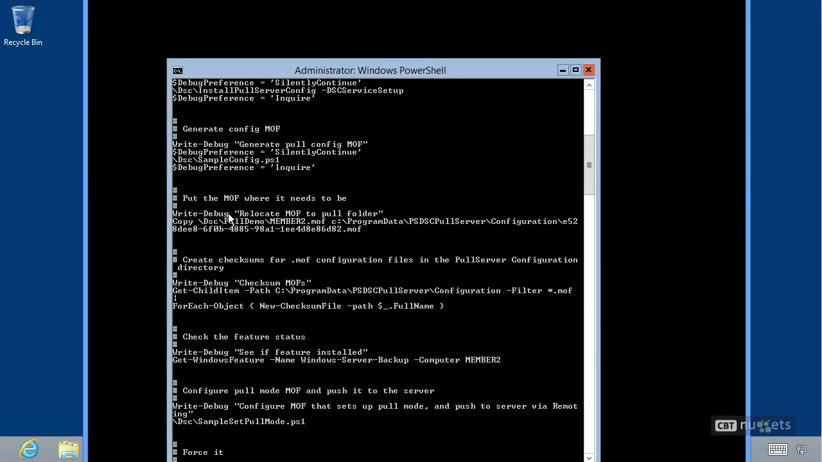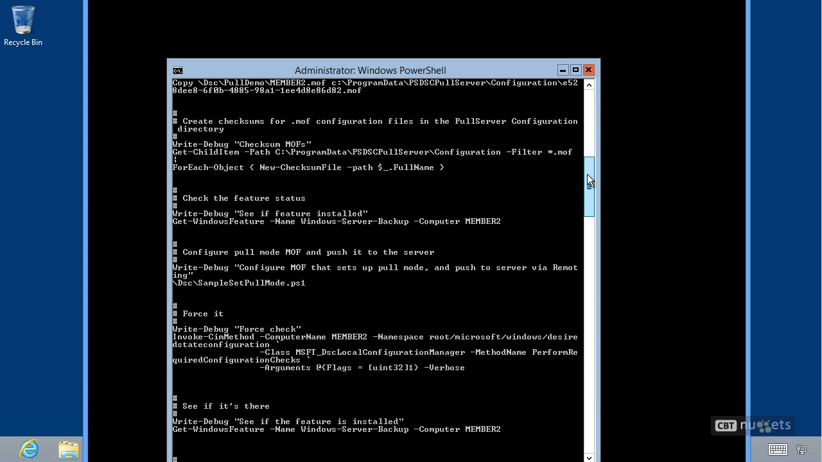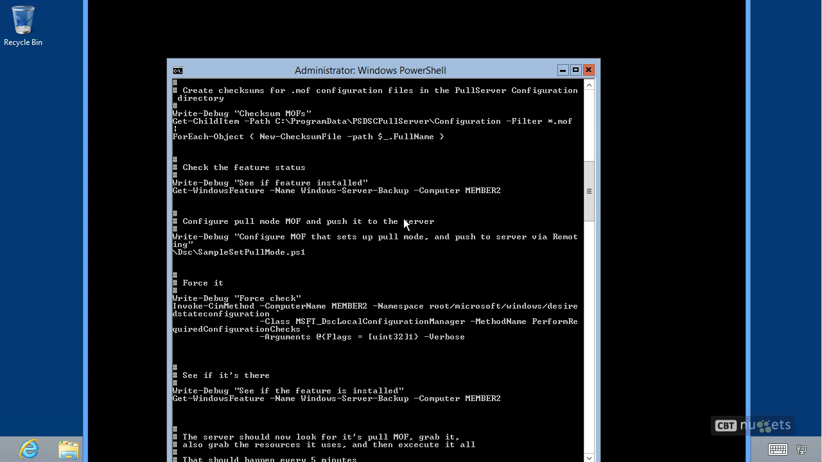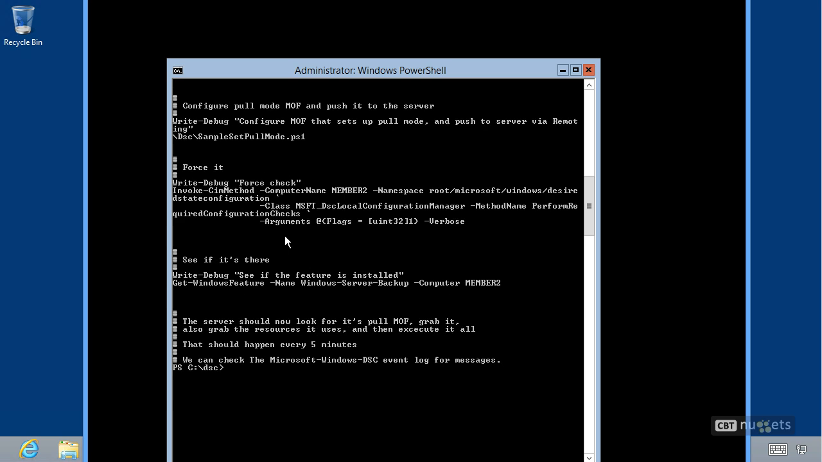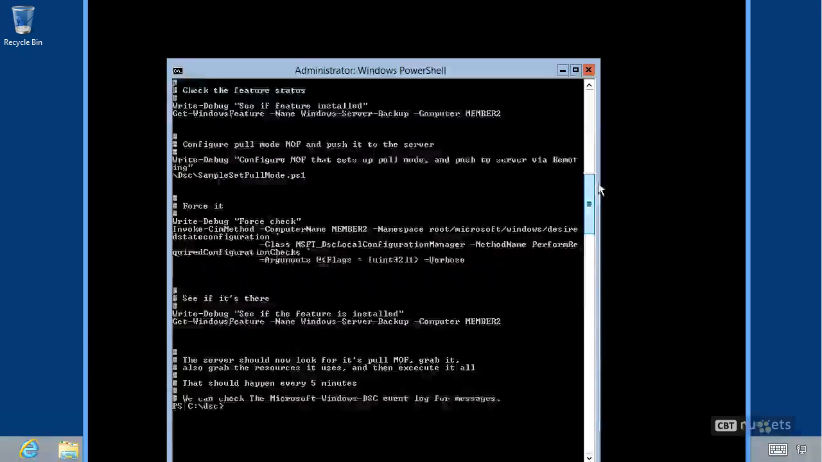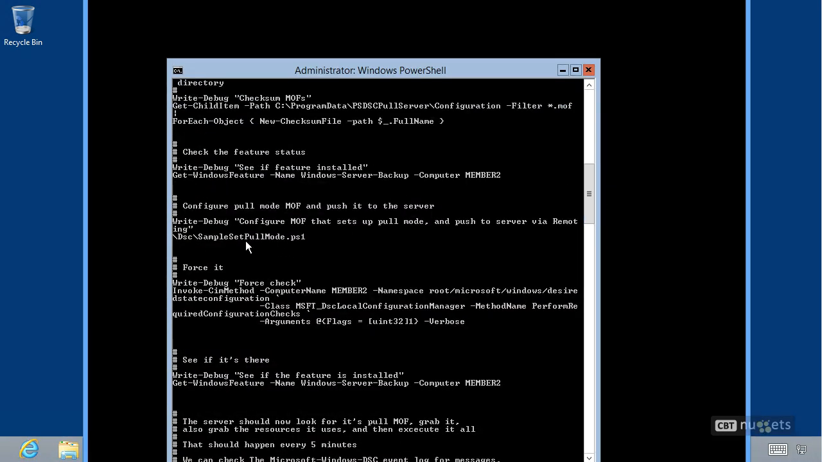The reason I've got a lot of Write-Debug in here is so that we can stop before and after each step and then go look and see what it did. So we are going to run all this. So that generated the checksum files. Next, I'm actually going to see if Windows Server Backup is installed or not. And then I'm going to configure my member server, member2, to use pull mode. Whoops, too much scrolling. So the way we're doing that is running Sample-SetPullMode. I'm going to look at that one next. Don't worry, Sample-SetPullMode.